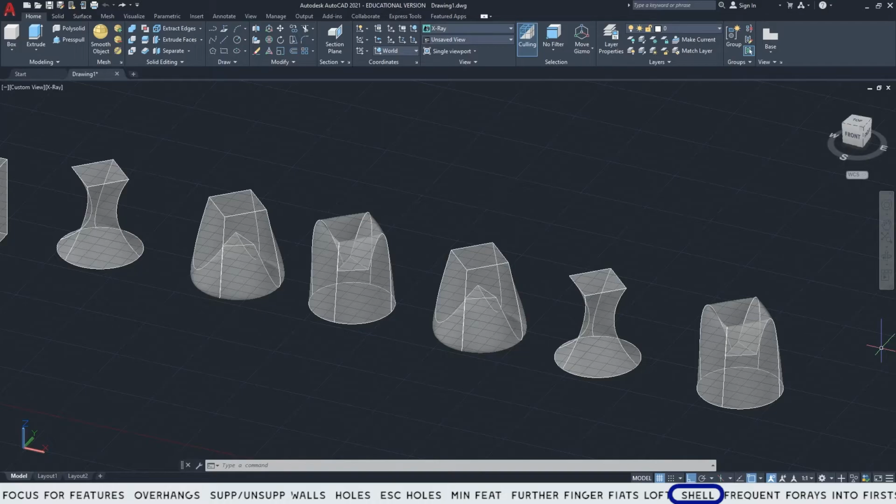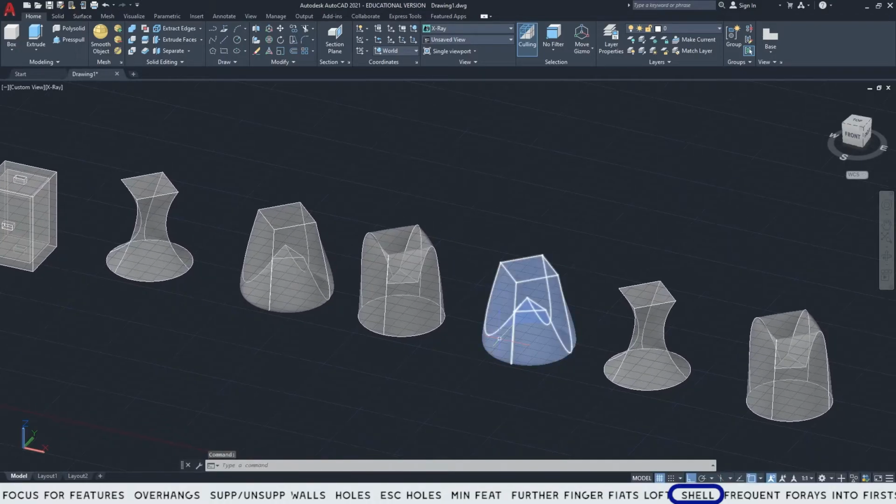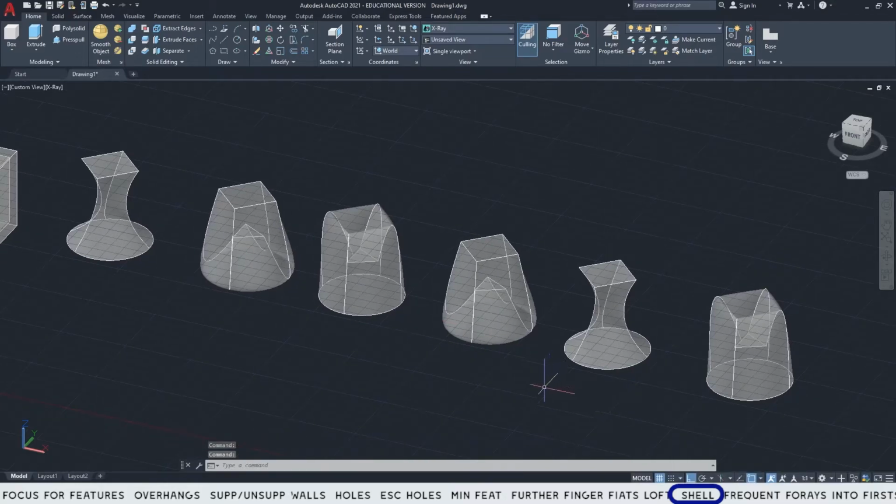When you convert a solid object to a shell, new faces are created by offsetting existing faces outside or inside their original positions. Let's give it a try. The command to access shell is solid edit, and so I still have these solids here that we used for the loft command. So let's try to shell some of these objects. So the command is solid edit.